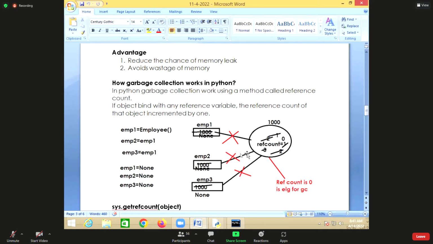So the reference count of this object is 0. It occupies some space in memory, but I cannot use it because its address is not held by any variable. Then these objects are eligible for garbage collection. Which objects are eligible for garbage collection? The objects whose reference count is 0 are eligible for garbage collection.